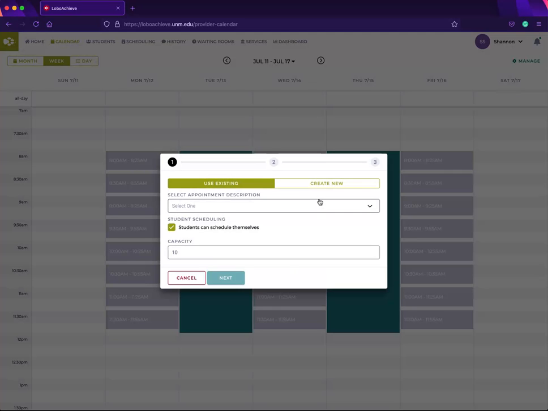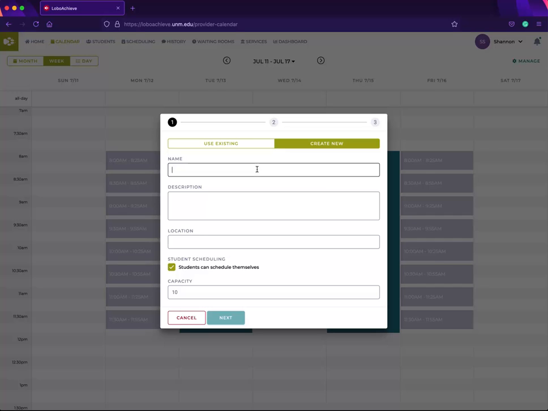Group appointments do not have the option to repeat. I'm going ahead and creating a new template for this particular group session. Maybe you have admissions workshops or just information that you'd rather be given in a group rather than in an individual setting. You will be able to select a capacity and identify whether or not the students can schedule for themselves. The reason you would not want them to schedule themselves is if it is for a specific population that only certain students are allowed to register for.